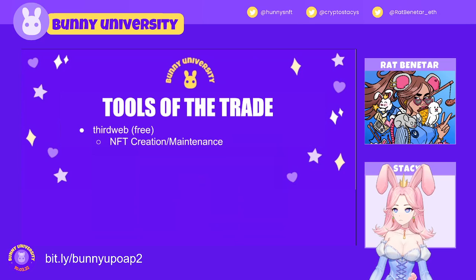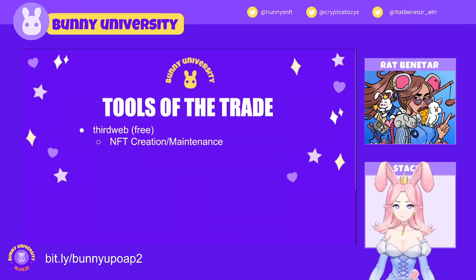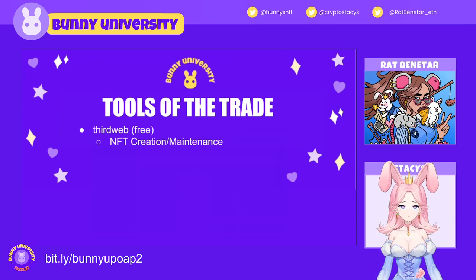In order to get started today, we have a couple different tools that I'm going to need. Number one is I'm going to need a ThirdWeb account, which is totally free. And ThirdWeb is really going to be my source of creating the contract itself, maintaining my different NFTs that end up in this collection, and really just the overall maintenance of the entire contract itself.